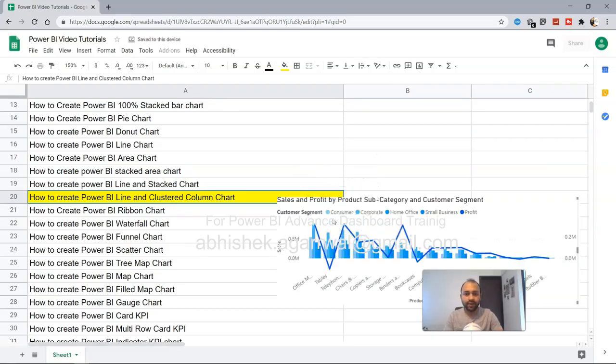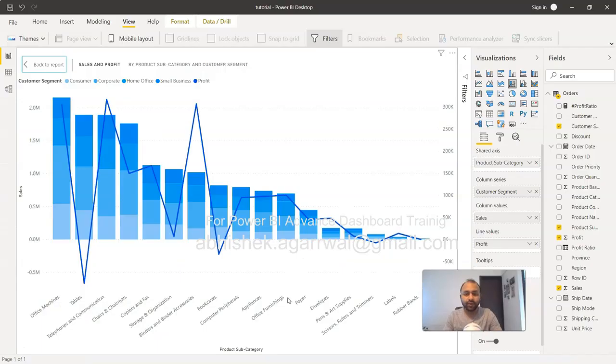Earlier we had these consumer, corporate, home office, small business categories stacked on top of each other, but this time it is clustered. Sometimes clustering gives a much better representation, and that's why I wanted to show it as a separate topic from the stack chart. So let me go into Power BI and show you how easily you can do this. This is the chart that we created earlier.